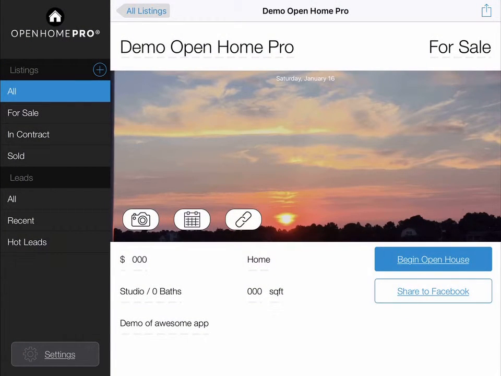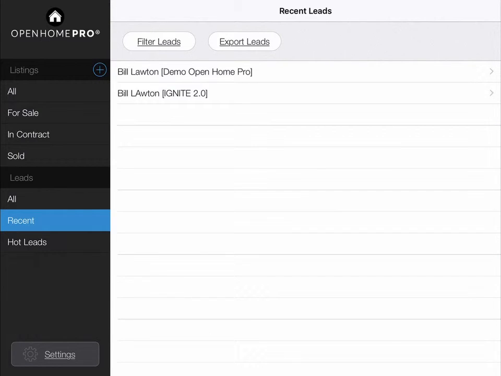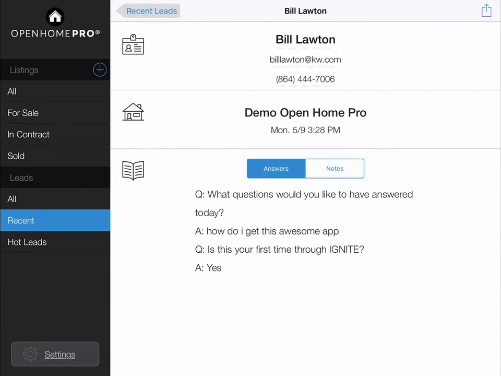If you'll notice on the left-hand side, I've got listings, all for sale, in contract, sold. The only ones I use right now are all, and then I've got leads, all recent and hot leads. So if I click on recent, I now have Bill Lawton Demo Open Home Pro. I can click on that, and now it's going to show me everybody that was in the class. So this Bill Lawton dude was here. That's his email address and his phone number, the class name and date, and answers to the questions that we asked.